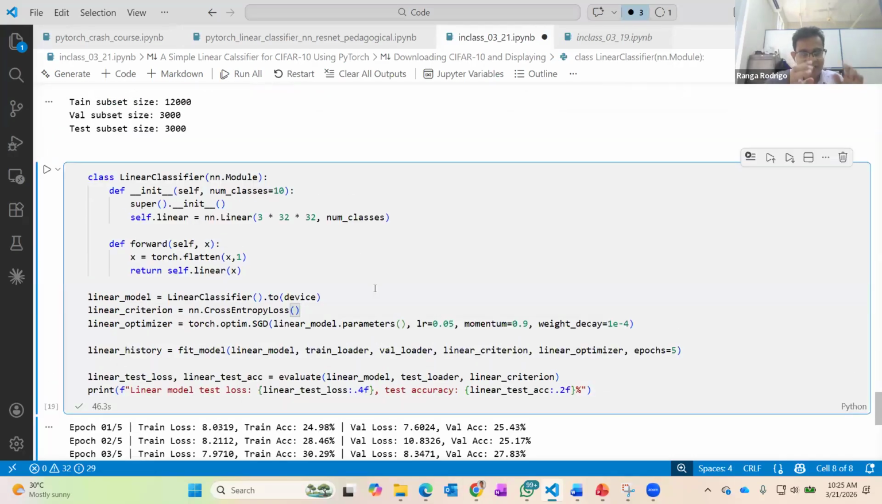You flatten the image to a 32 by 32 by 3 size, and then connect that to 10. That's it. Just a linear classifier, not an actual neural network. So that's what we did in this cat example, maybe you remember something like that.